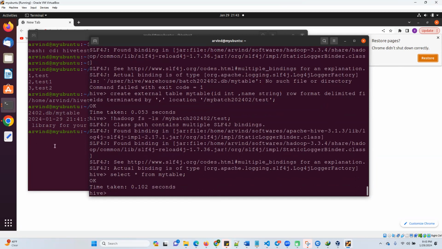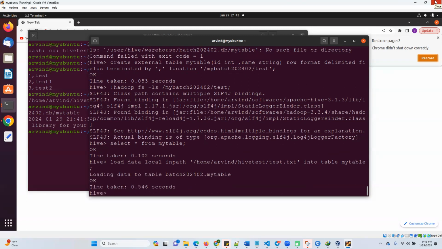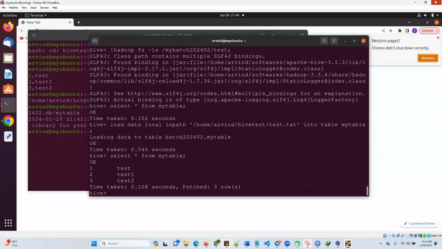Same two ways are there, like the load data local path command, which you can use. Here your input file is on the same location, and you are just copying it into my table. You don't need to worry about where the table location is. So you just check your external table, and my table data is there.